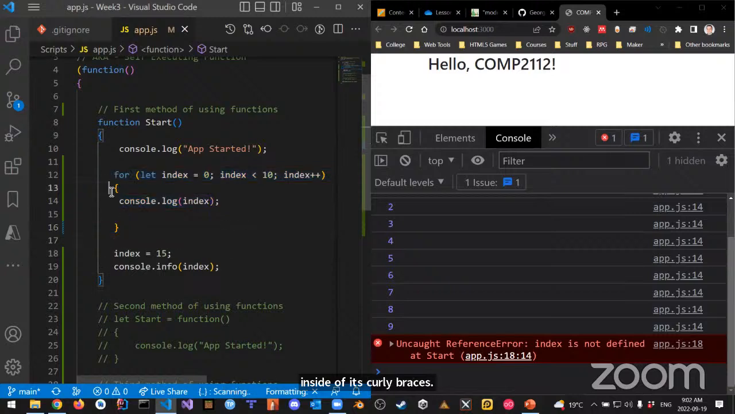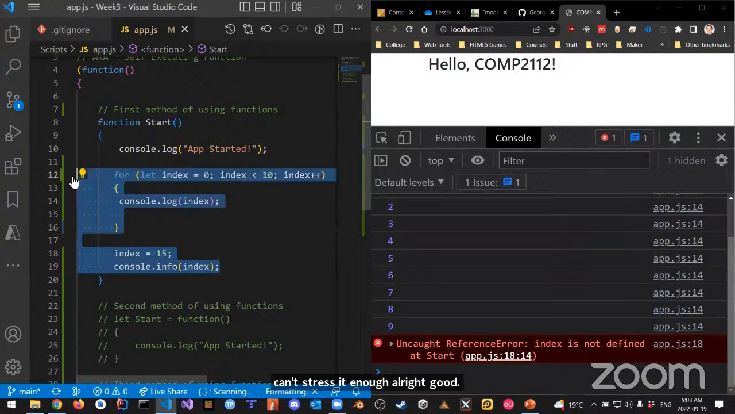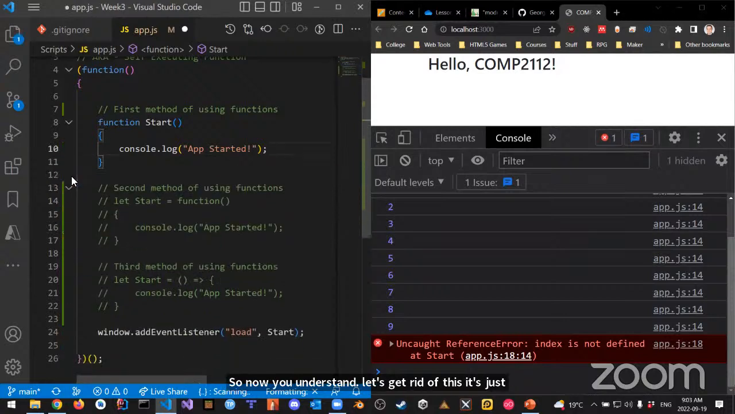If I make curly braces like this, and because these curly braces belong to the for loop or the if statement, or whatever, the variable should live and die in those curly braces. If it doesn't, we have a problem. And that's why we don't use var, ever, right? I can't stress it enough. All right, good. So now you understand. Let's get rid of this. This is just an example for us so you understand how it works.